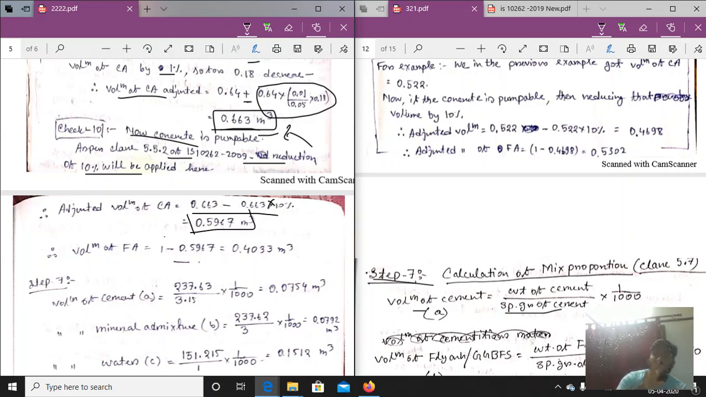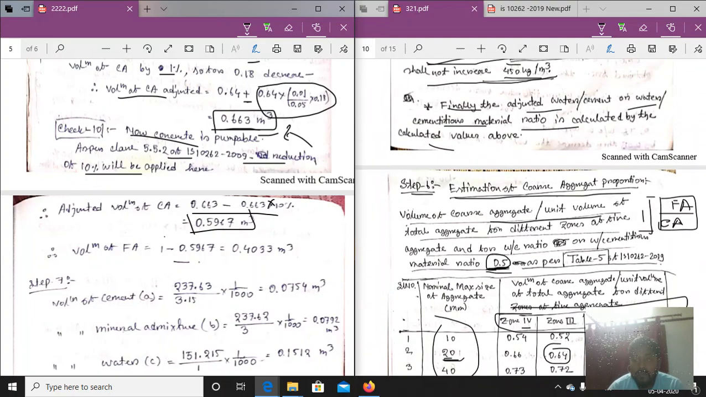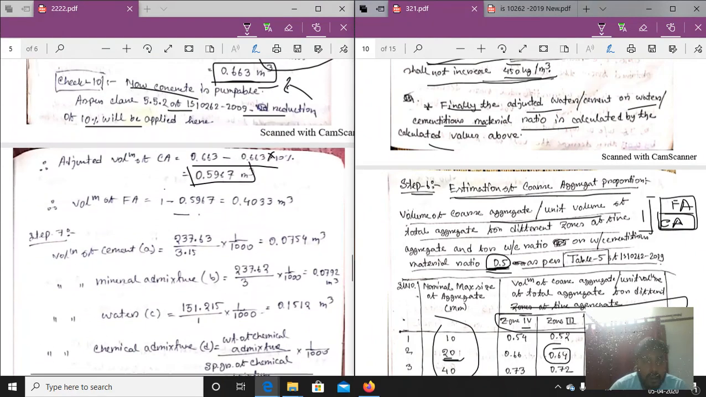Now as we have got the final adjusted volume of the coarse aggregate, we can determine the final adjusted volume of the fine aggregate also. If this is the volume we have got for the coarse aggregate, what will be the volume of the fine aggregate? 1 minus this volume. Putting the value, 1 minus this volume, we are getting 0.4033 meter cube. That is the adjusted volume of the fine aggregate. So the volume of the coarse aggregate and the volume of the fine aggregate have been found out.